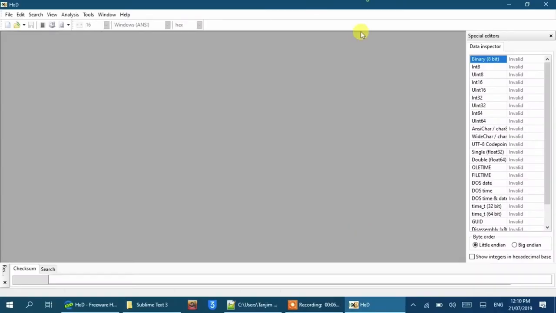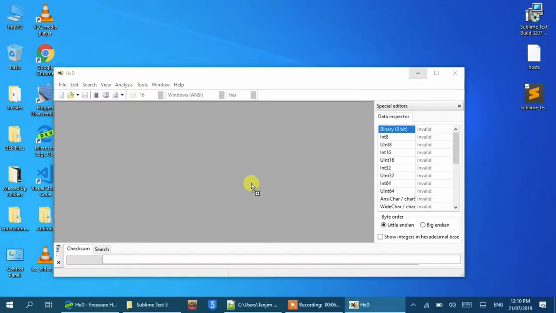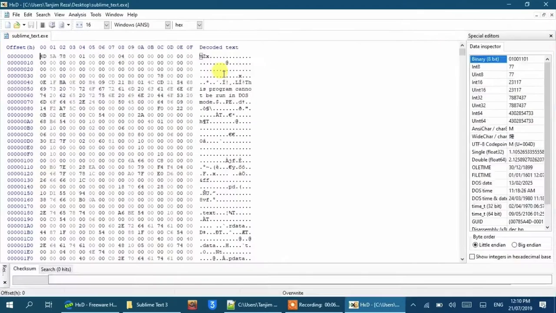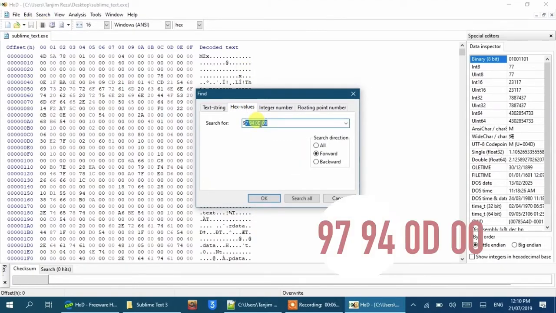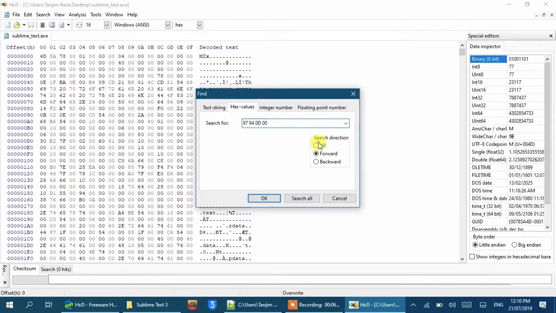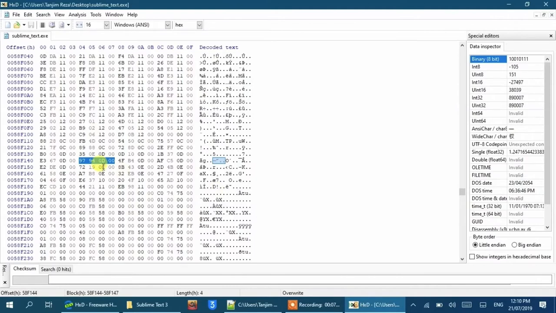Now open Hex Editor and drag it to Hex Editor. Now go to search and find, change it to hex values and search for this hex value 9794000. Search for it. When you find it, here you can see it right here. Change all of them to zero. Just move your cursor and tap on keyboard.